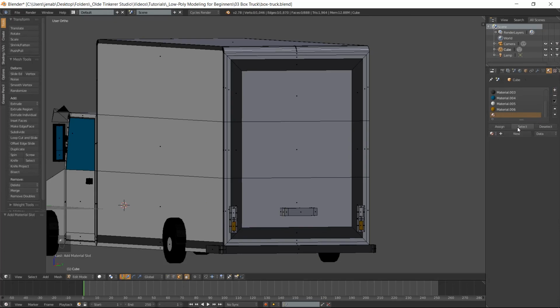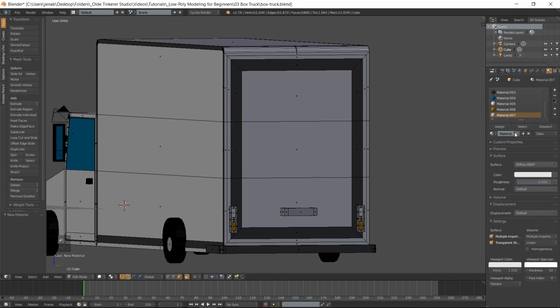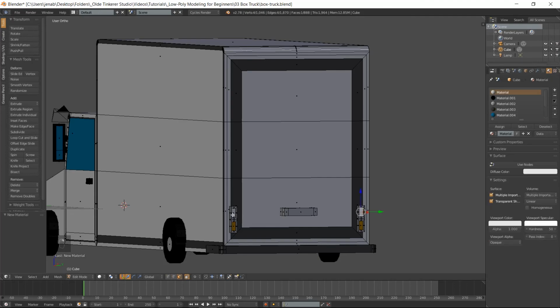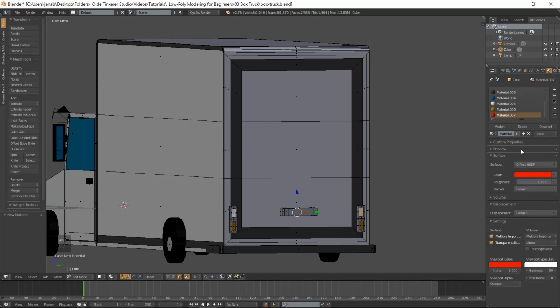Hit the plus, new, and we need to make a red color. And I'm using the hex of E70F00. And select the two top parts of the tail lights. Choose your red material and hit assign.